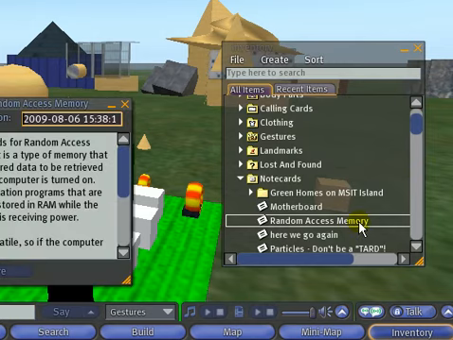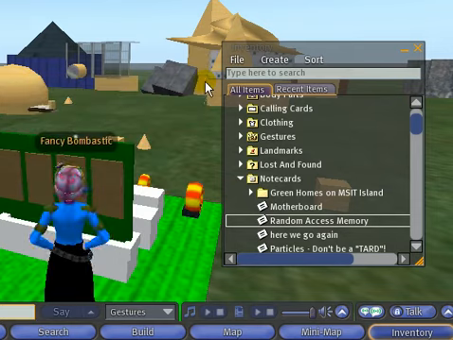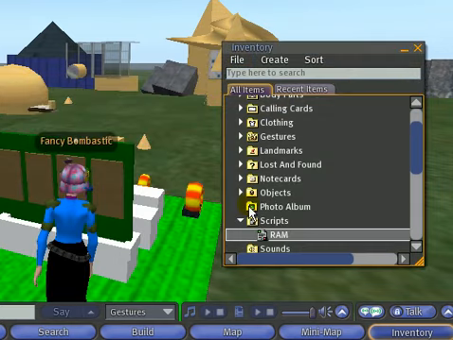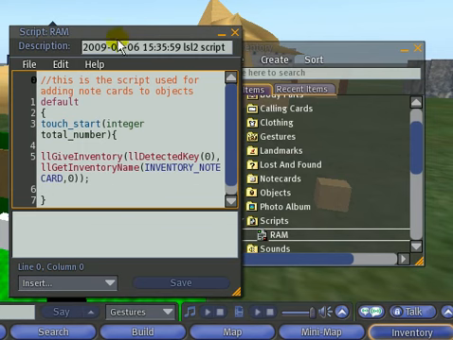I'm going to click on Random Access Memory here, and here's a note card that I made up earlier with a good description of RAM. We'll be using this later in the sequence. I'm going to close this note cards folder, and I have another folder called Scripts. In the Scripts folder, I have a script called RAM. I will be sharing this with the students. It can be used over and over again.